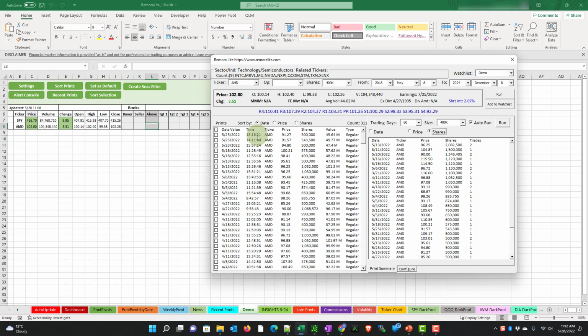The same works on the left-hand side. We can sort by price, highest to lowest. The highest price that meets our criteria of 400,000 was on December 28th, 2021, which was 700,000 at 152.10. You can choose shares, and the largest share size that we ever saw was on November 12th, 2019. There were 2 prints, 1 penny apart, 4.8 million, and we can see that they were 15 minutes before the close.